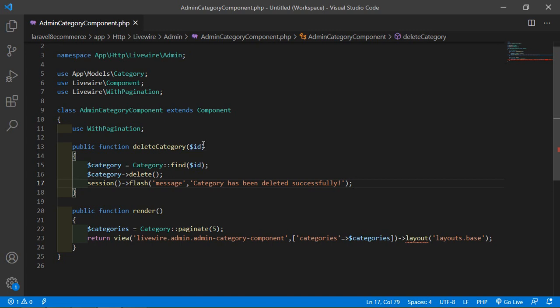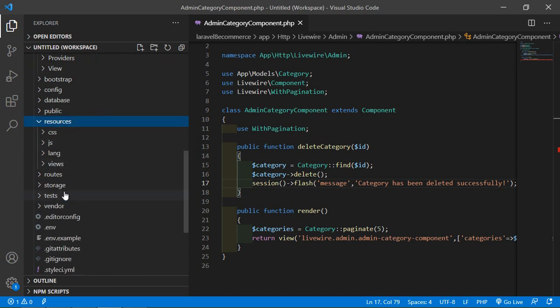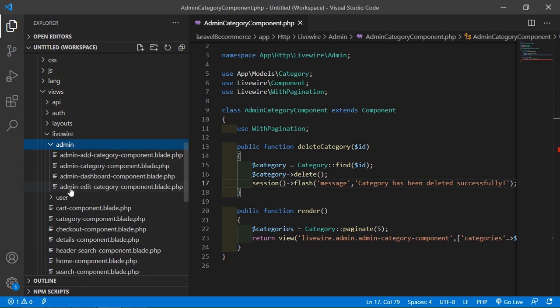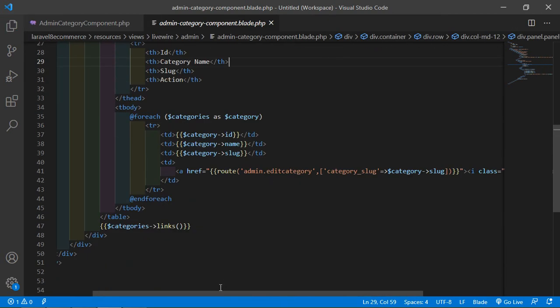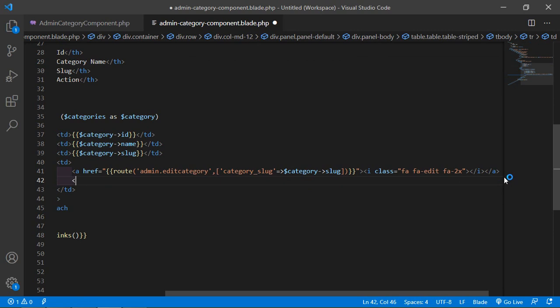Now open the admin category component view file. For that just go inside the resources directory, then views, livewire, admin, and from here just open the admin-category-component.blade.php file. Alright, and inside this file you can see this is the edit link. So after this edit link let's create one more anchor tag. Just write a href is equal to the hash sign.